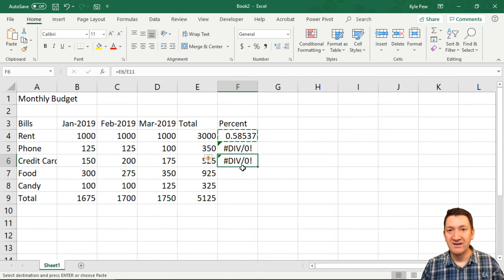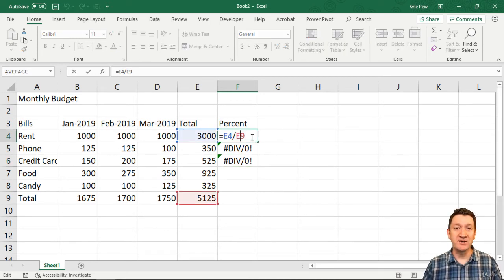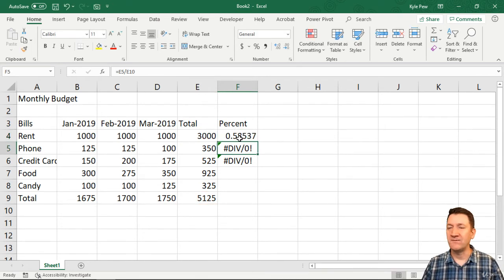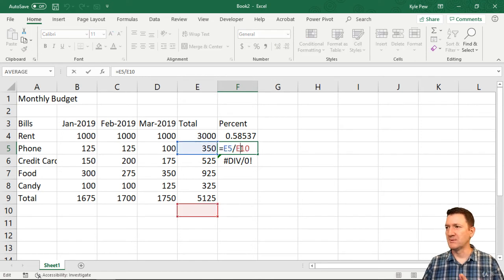Well, remember, there's 2 different types of references. Here, we're using a relative reference. So it says, okay, from this spot, from F4, we're going to go 1 cell to the left. That's E4. And then we're going to go 1, 2, 3, 4, 5 cells down, and we're going to divide with E9. All right, good. That works. Roughly 58% for rent. So now I copied that down, and I got an error. Let's give that a double click. All right, what's going on here?